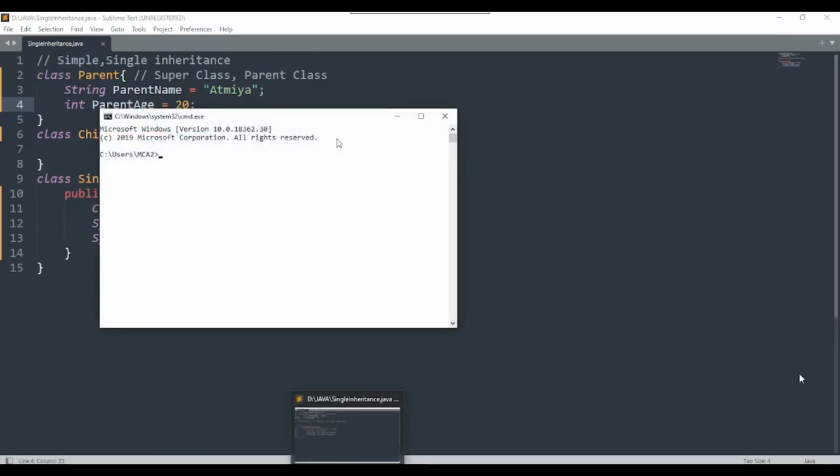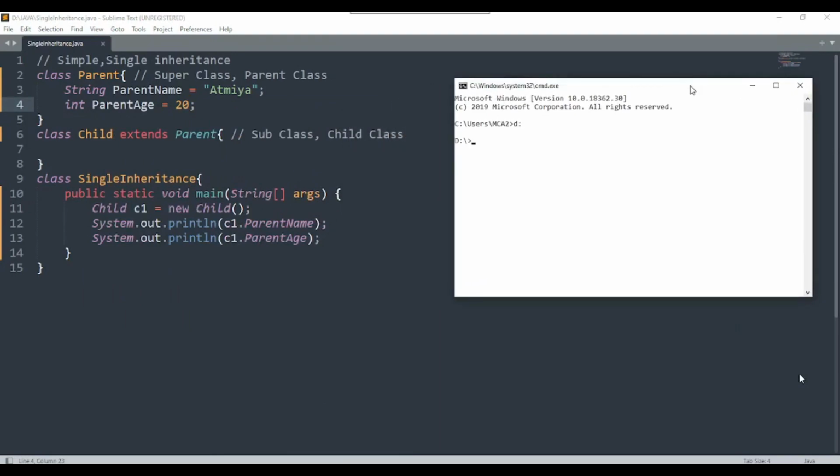Opening the CMD now. I am moving to the particular directory, cd java. Okay, and then I am compiling the file, javac SingleInheritance.java. Okay, it is compiled successfully. Now I am running the file, java SingleInheritance. So as you can see in the output, we are getting the values Atmiya and 20.